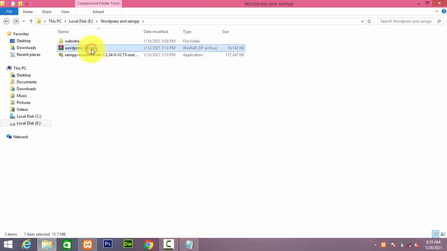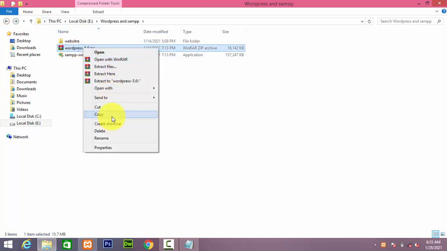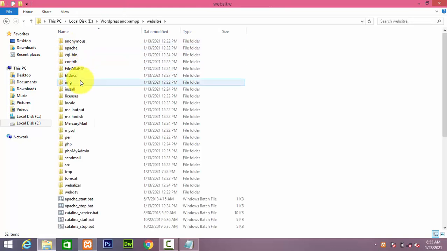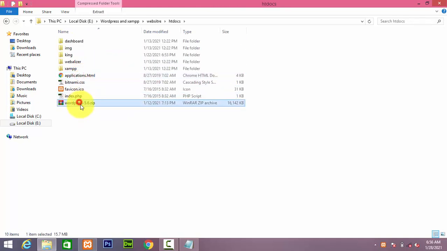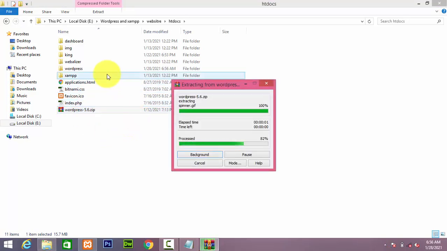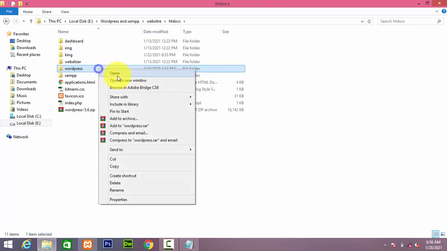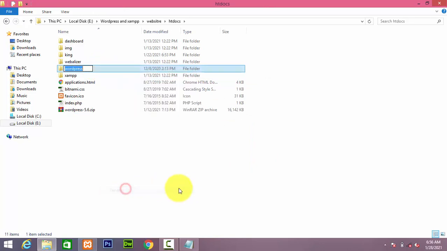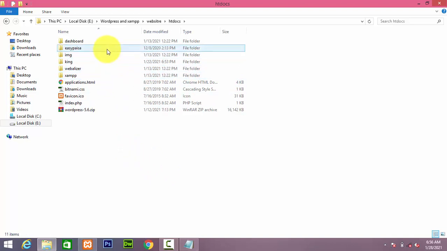After installing XAMPP, install WordPress. Copy it, go to htdocs, paste it, and extract it here. After extracting, this folder is created. Change this folder name and type your website name. My website name is EasyPesa.